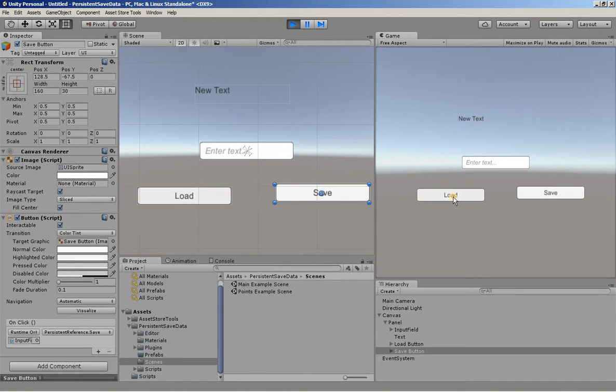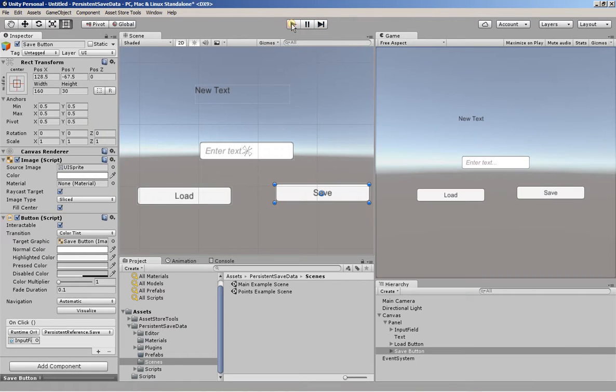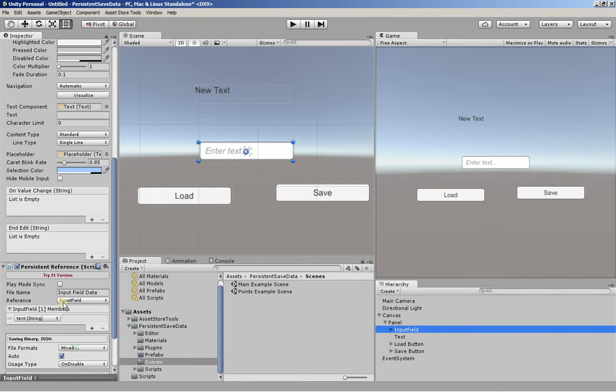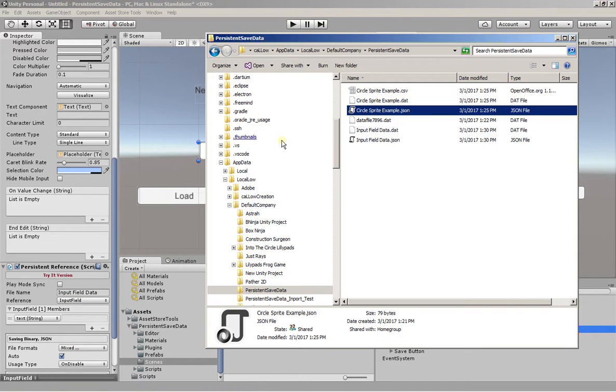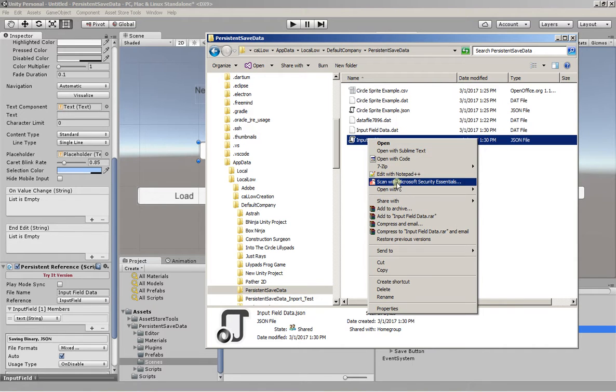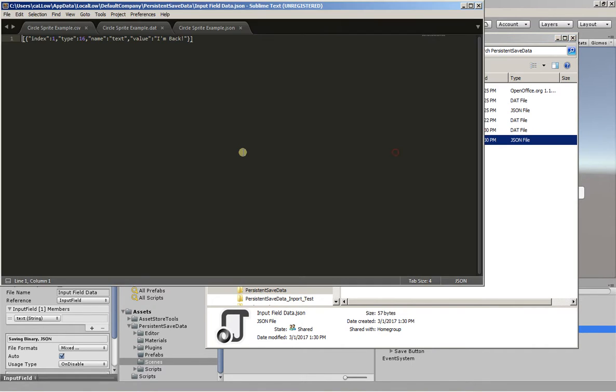So there's no data to load. Let's go ahead and add something. And let's save that data. Now the data should be saved. Let's exit. We can check quickly. Remember, our file name was input field data. So we can go in here and see input field data has been saved in JSON and binary format. Let's do a quick Sublime to make it official. And here's our data. I'm back.